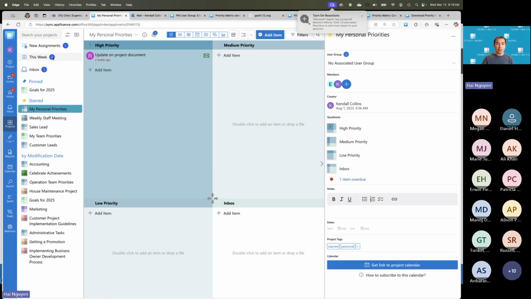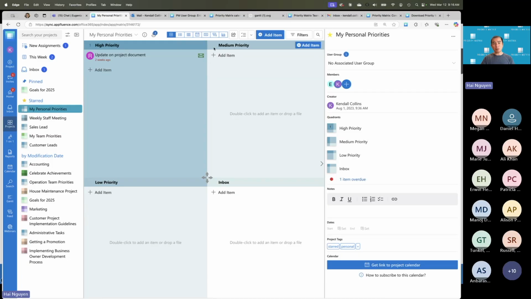And so as you can see here, I have my personal priorities, my weekly staff meeting, my goals for 2025, and so forth. When I select a project, it has these 4 quadrants, right? That's the key. With Matrix, there's a 4 quadrant attached to every single one of these projects. So you can see how I have high priority, medium priority, low priority.